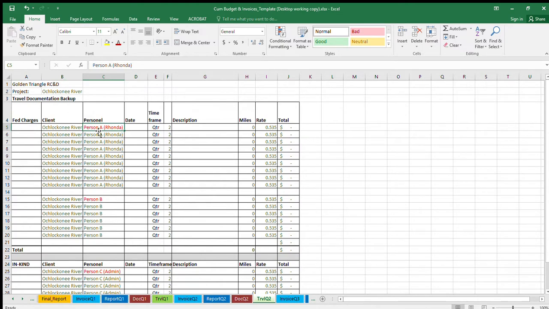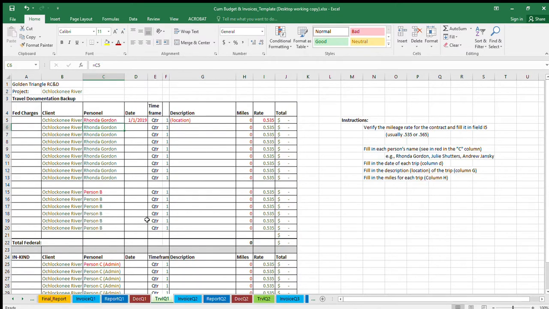Oh, I'm sorry, I take that back. You will need to type in their name in each quarter, just in case there's any variance from each quarter. So wherever you see it in red, you would just need to type their name. Here, person B, at the moment at our organization, that would typically be Miss Julie Shutters. So you would just type in the name, and then throughout the rest of that document, you need to fill it in. So again, just be guided by wherever the letters are in red.